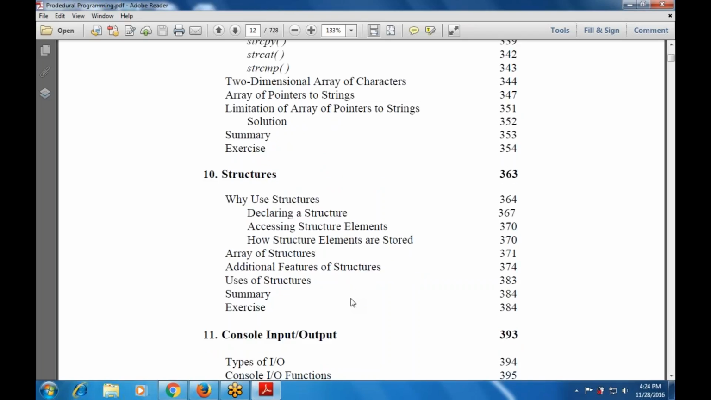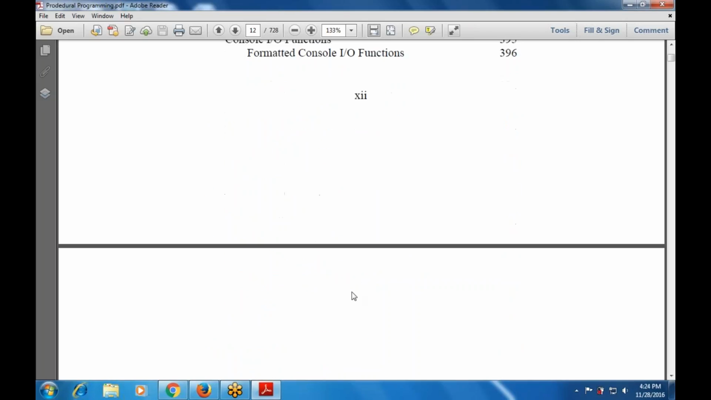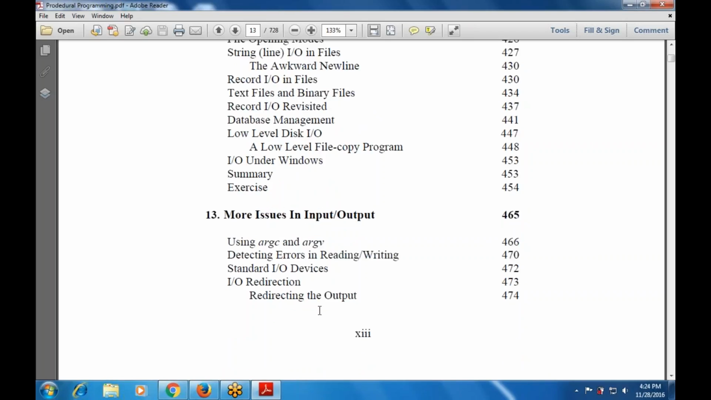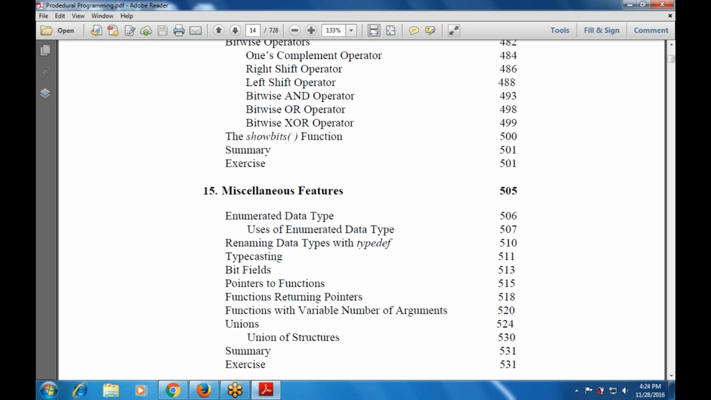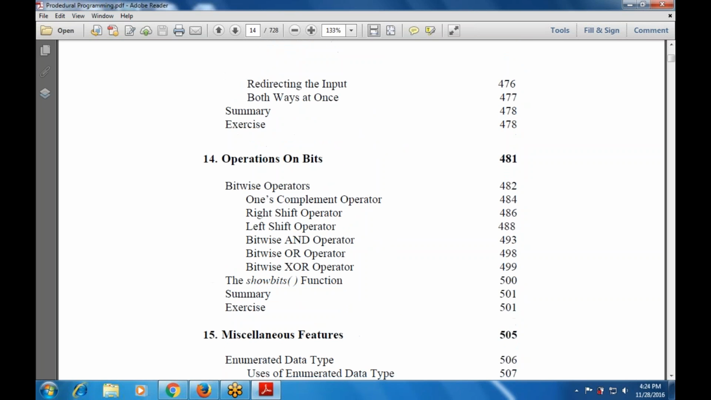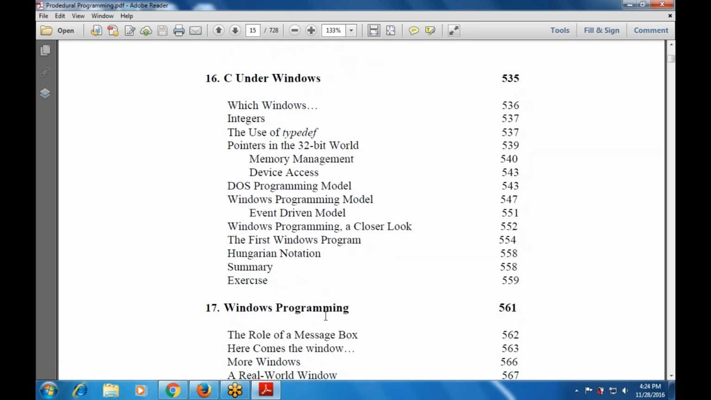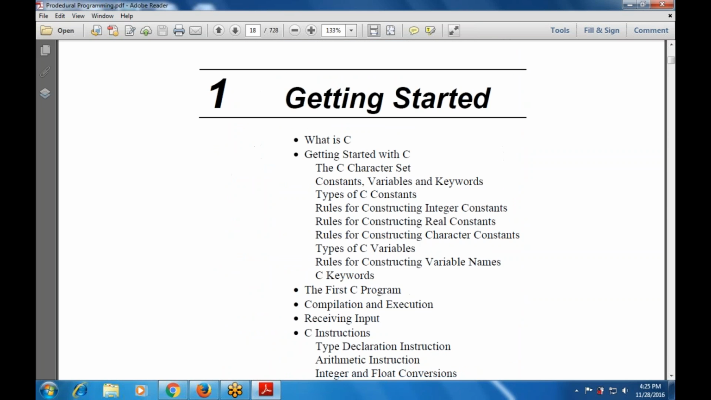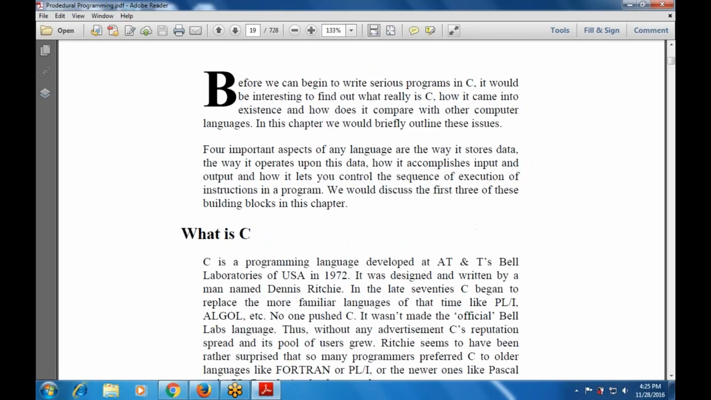Then structures, how to use the structure, that is a user-defined element. Then console input output and file input output: how to use files in C programming, how to store the data, how to update the data in C programming with the concept of files. Then more issues related to input and output. Then miscellaneous features that are not in your course. So let's start with the first one, the introduction.